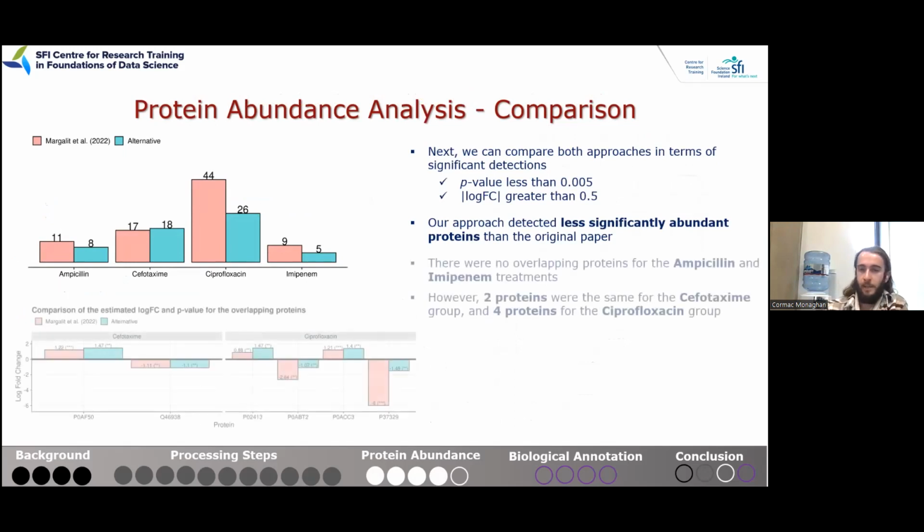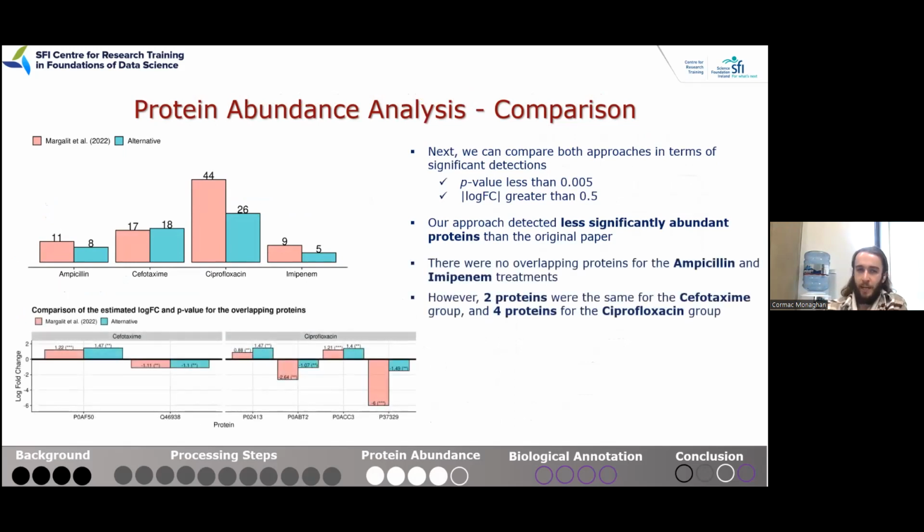But to delve a little deeper, we can ask ourselves, are any of the proteins we found similar to the original paper? For ampicillin and imipenem, we didn't. There were no overlapping proteins. However, for cefotaxime, 2 of the proteins were the same, and for ciprofloxacin, 4 of them were the same.